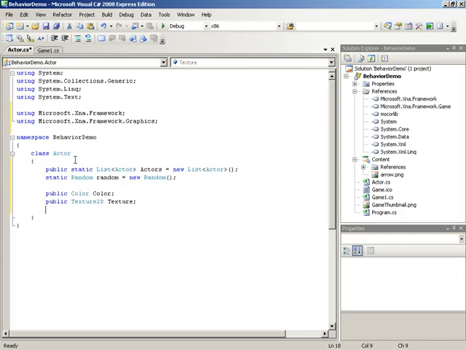Next up, we'll have our position, which will be a public Vector2, which we'll call position. Next, we'll have a direction, so this will be a second Vector2 called direction. Then, in addition to direction, we're also going to store speed as a separate value, which means we'll have an additional field, a public float field called speed.